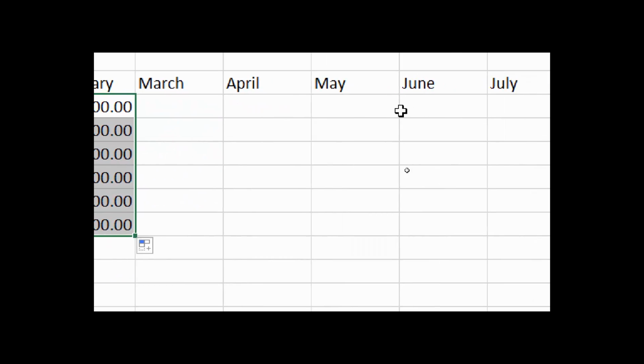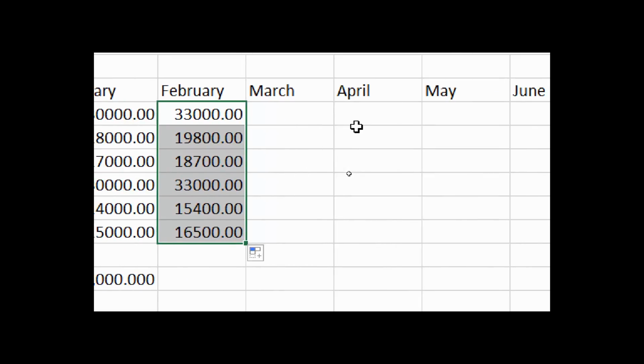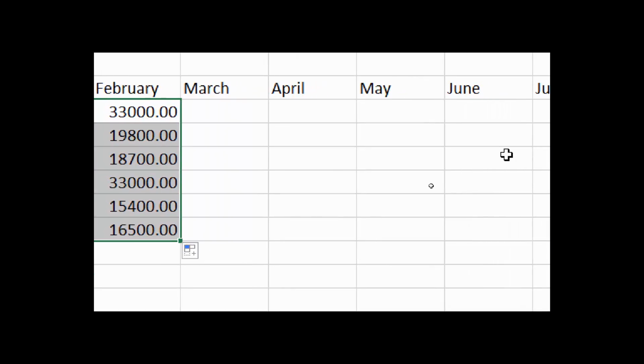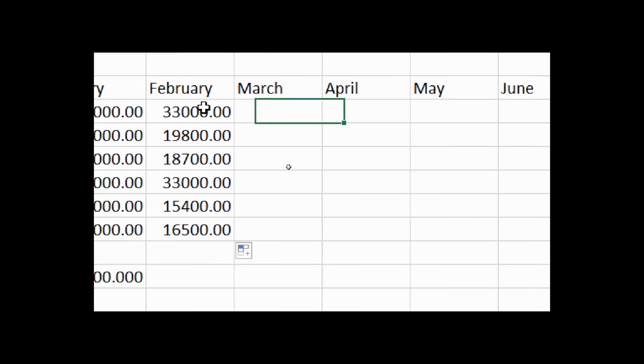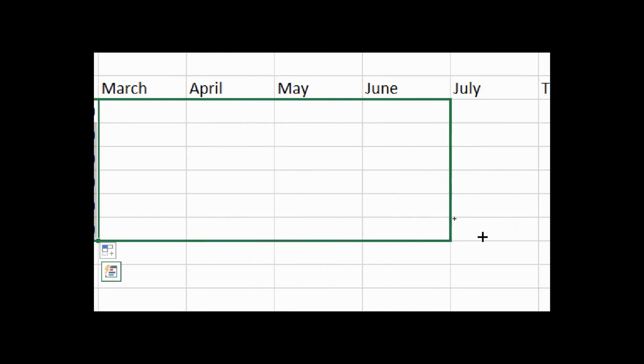Let's see another example of that. Let's say March is going to be a 10% increase over February, and April is going to be a 10% increase over March, and so on. So this is what I'll do. I'm going to highlight those cells with the white cross. See the white cross in the middle. Then we'll get the black cross in the corner, and I'm going to drag it over to the July column.